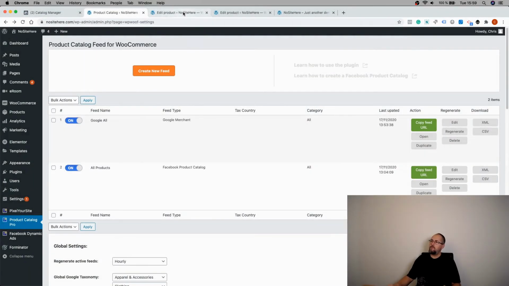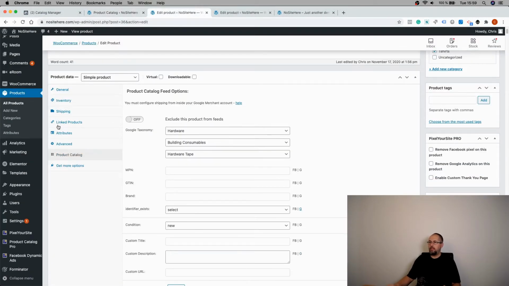Images are important, and our feed plugin lets you customize which images your product catalog will have. Let me just show you how it works. Now, this is a product, and these are our options.